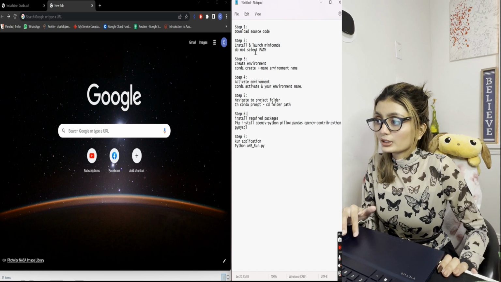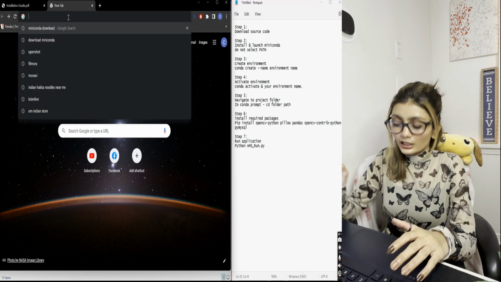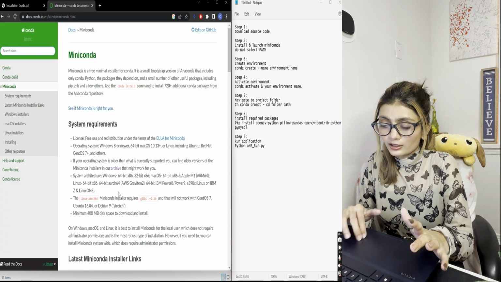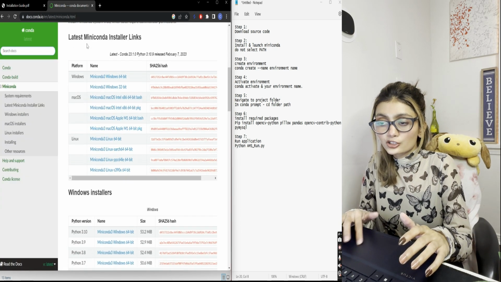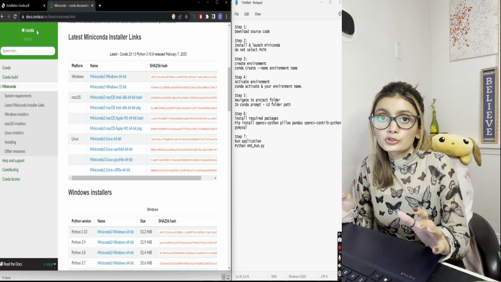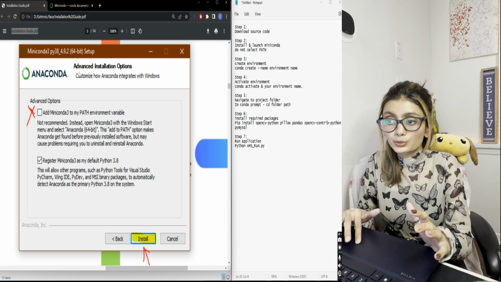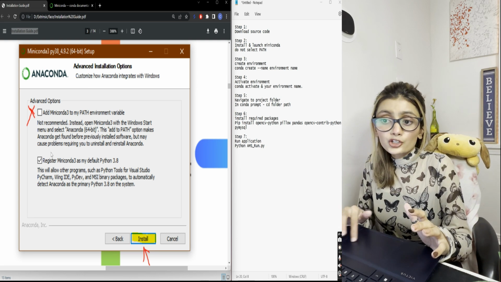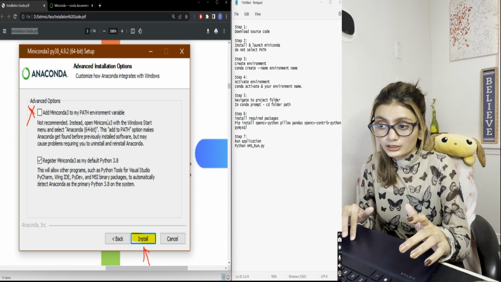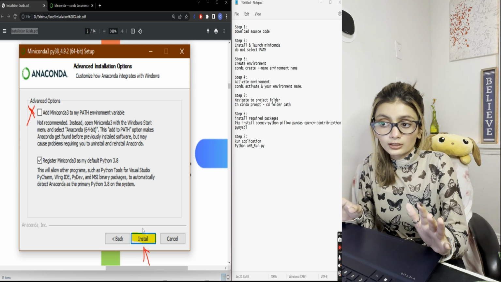The second step is to install Miniconda. In order to install Miniconda, go to the browser, type in Miniconda download, click on the first link and download Miniconda based on your system requirements. While installing, for the first two pop-ups you have to click next, but when the third pop-up says advanced installation options, please do not click on the first option which says add Miniconda 3 to my path environment variable. Just click on the second option and hit install. In this way we'll install Miniconda.